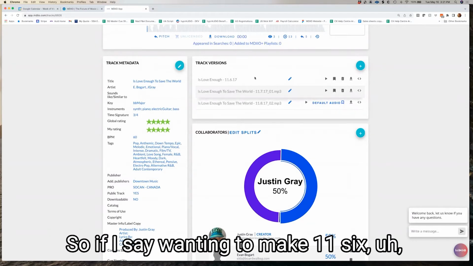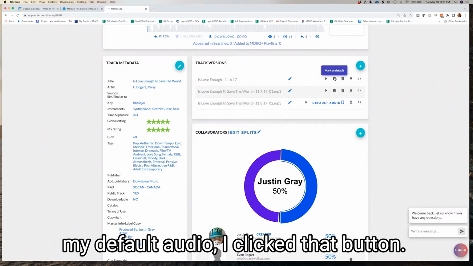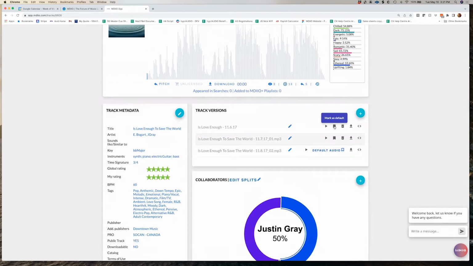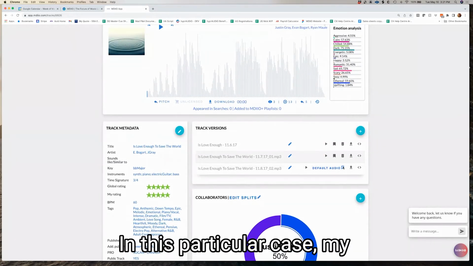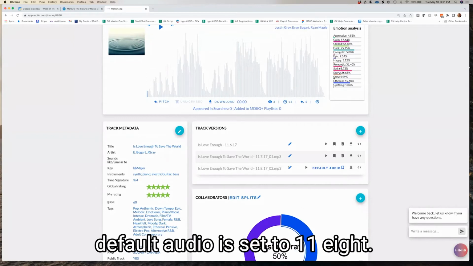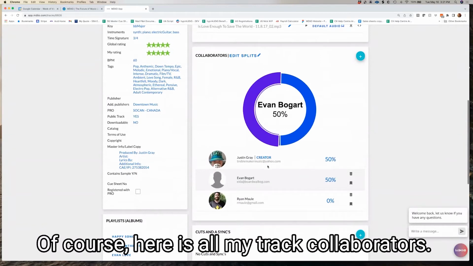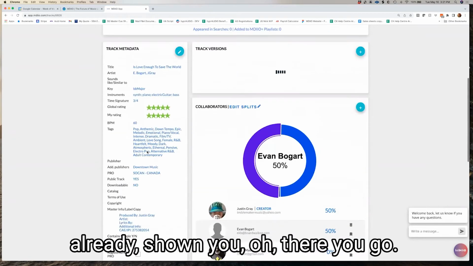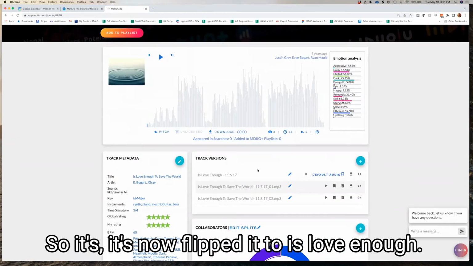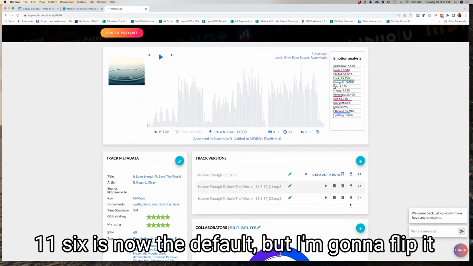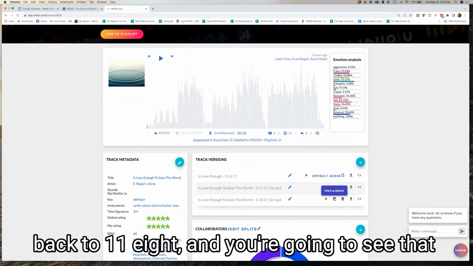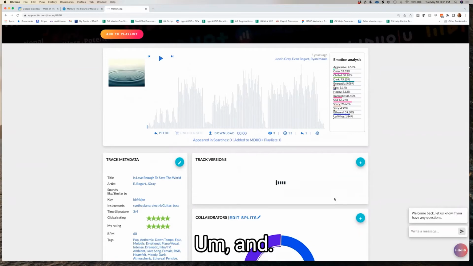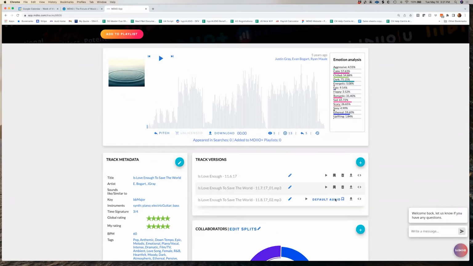So if I say wanted to make 11.6 my default audio, I click that button, you're going to see the waveform is going to change. And then that becomes my default audio. In this particular case, my default audio is set to 11.8. Of course, here's all my track collaborators. Here's all my playlists, all of the lyric searches and everything as we've already shown you. Oh, there you go. So it's now flipped it to Is Love Enough 11.6 is now the default, but I'm going to flip it back to 11.8, and you're going to see that waveform is going to change in a minute. Oh, well, I guess it's a similar waveform.